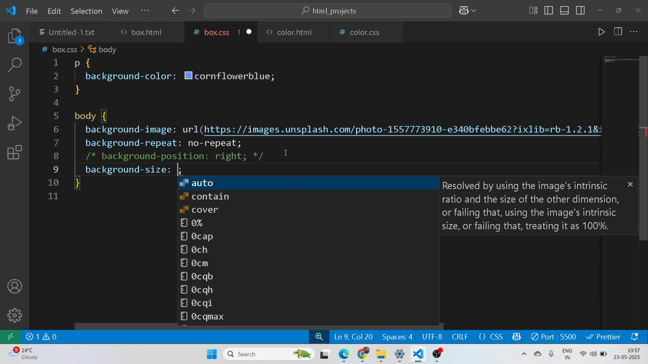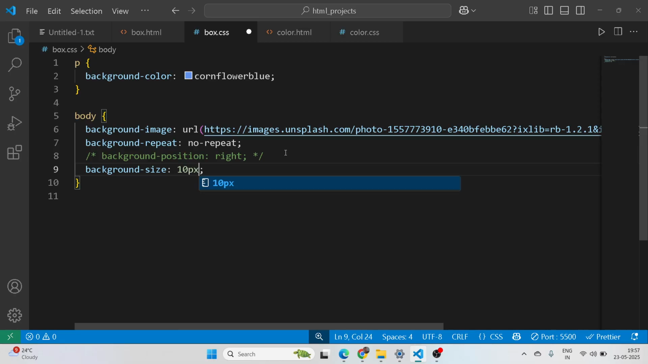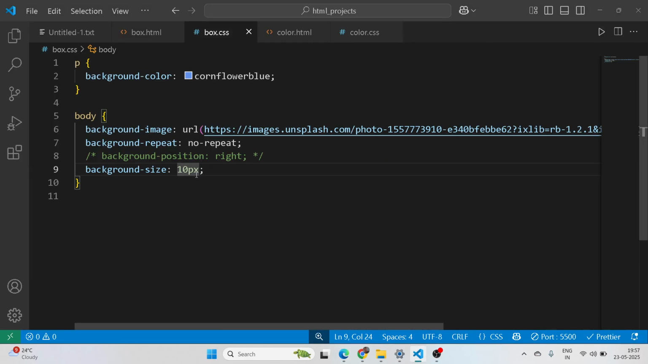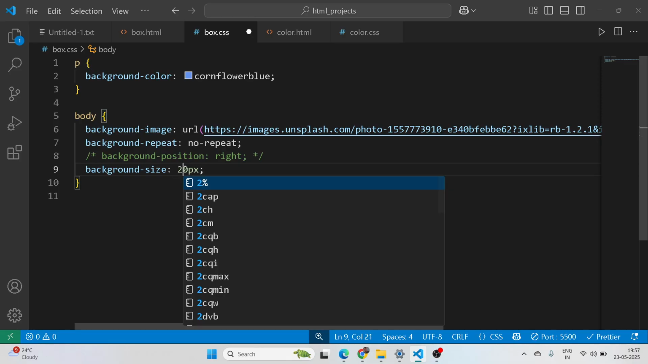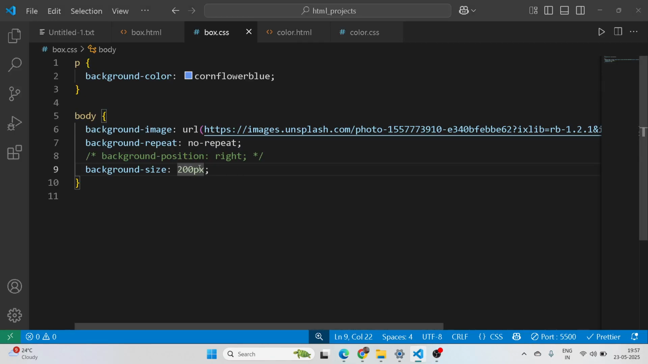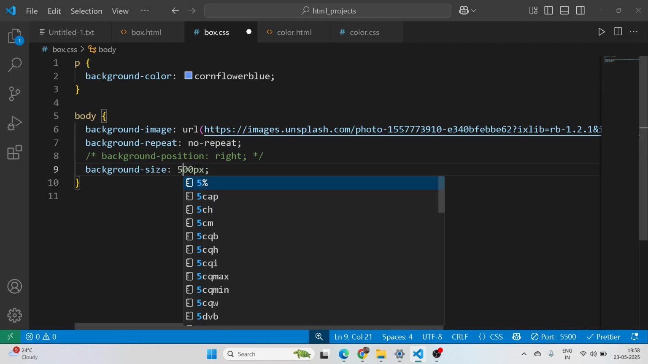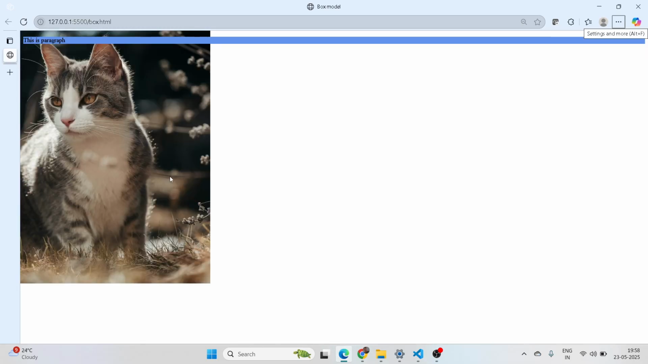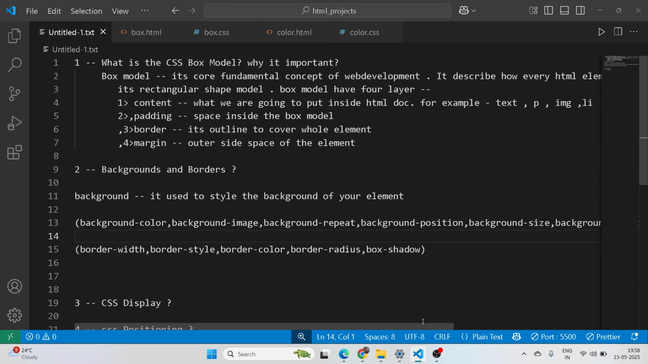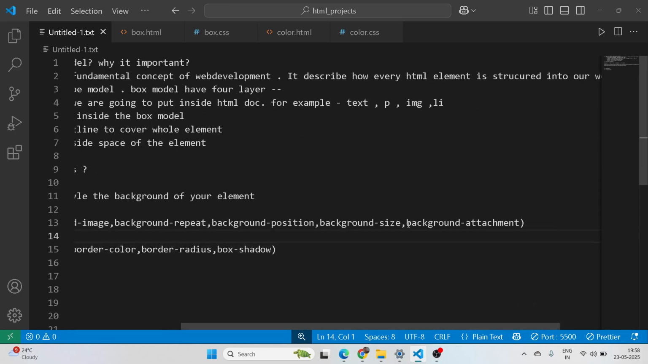Suppose if you want to decrease the background size of your image, you can use this property. You can do, right, 10 pixel. It's very small. Okay, so 200 pixel. You can see, right? 200 pixel. In a similar way, we can control the size of background using this property. Great. So the last property is background-attachment.